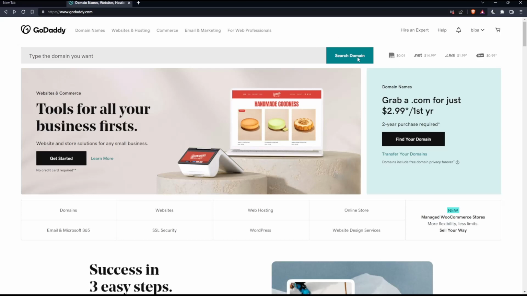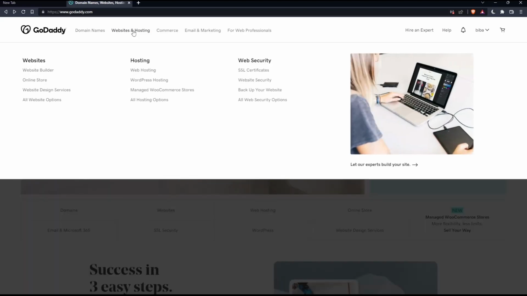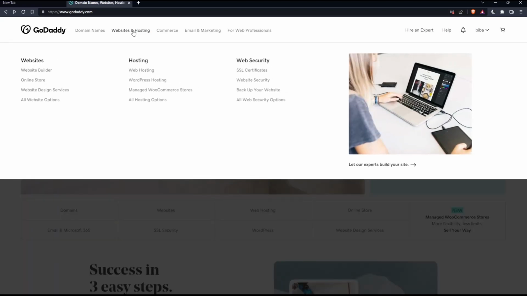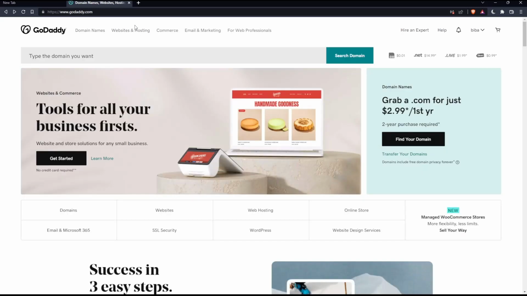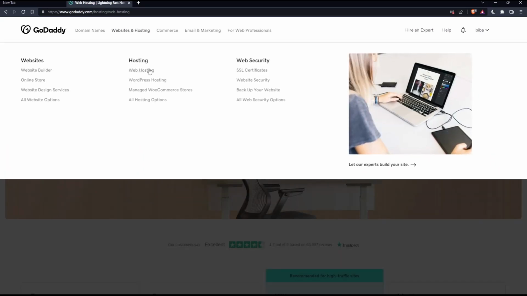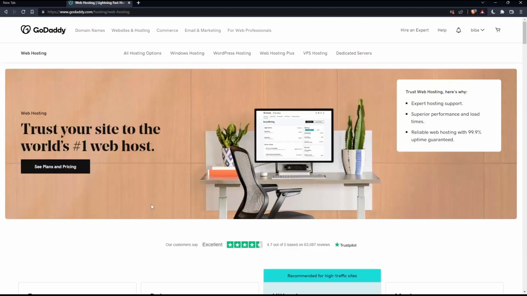So as we said in the beginning of this tutorial, we would like to get the web hosting on GoDaddy. So once you are on this page, make sure to click on this second option, which is websites and hosting. Click on it once, one left click, and of course, then go into hosting and click on web hosting. Of course, as you can see here, you have a lot of options. If you especially want the WordPress hosting, you can click on this. And if you want to manage your WooCommerce stores, you can click on this, or for all the hosting options, you can click on this. If you want just the web hosting, you can click on this, and that should take you to this page.